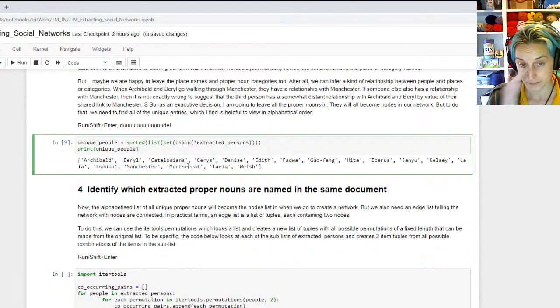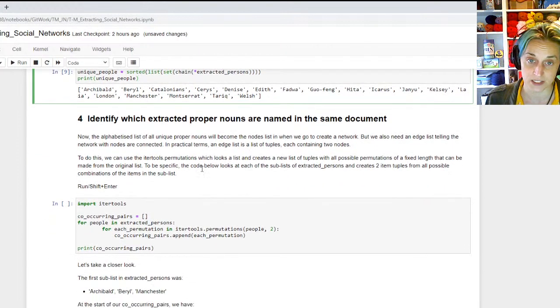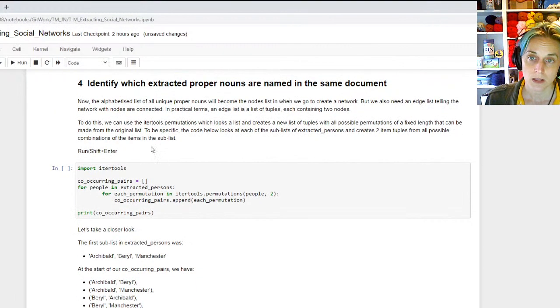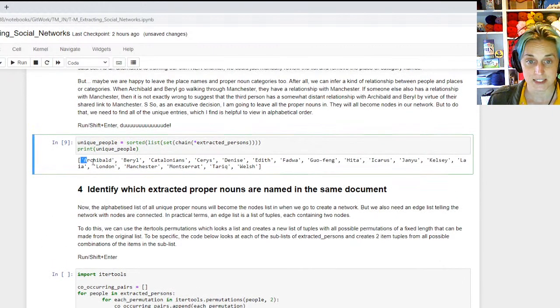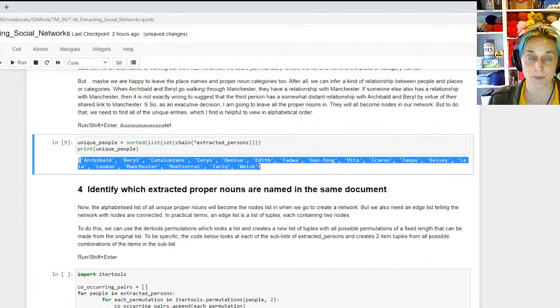So that's not particularly difficult to do. But again, it's your choice. Do you want to remove Welsh? Do you want to remove Manchester? Maybe. Now, we have all of the named entities. These will become the nodes in our social network. So they are the bits that are joined by the lines. These are the points or the nodes or the vertices. This is basically where lines come together.